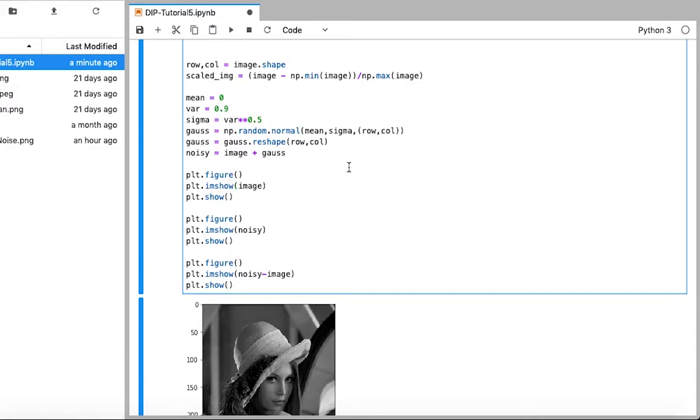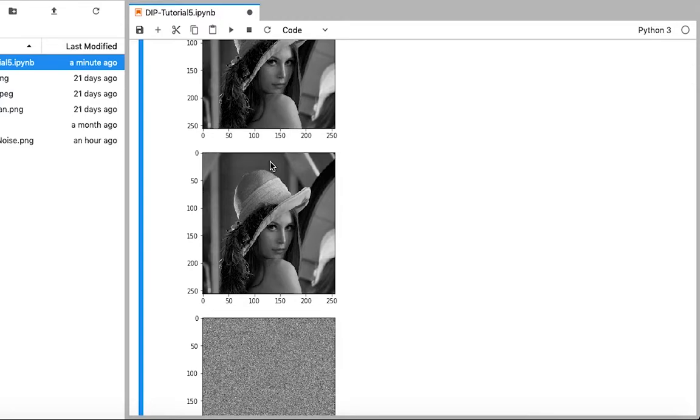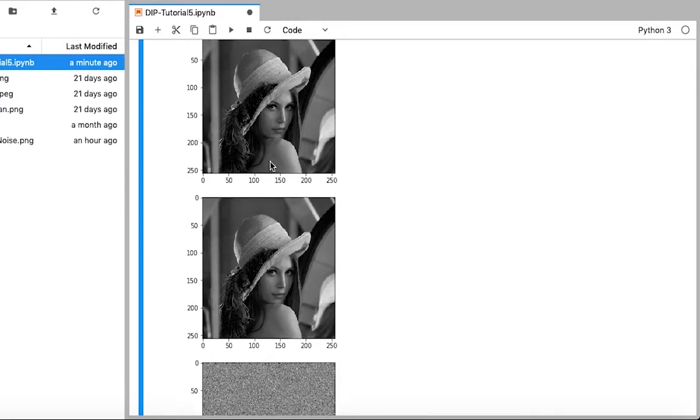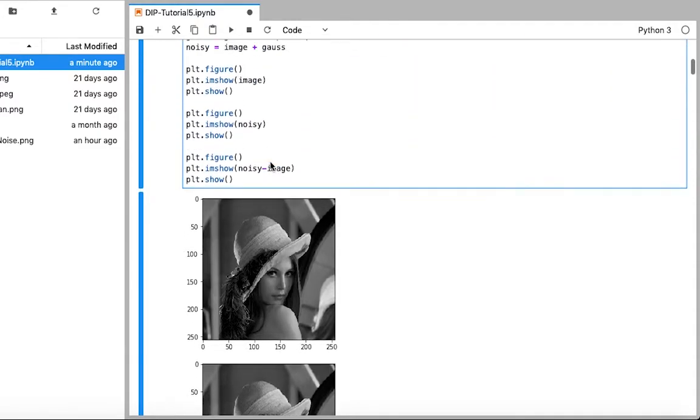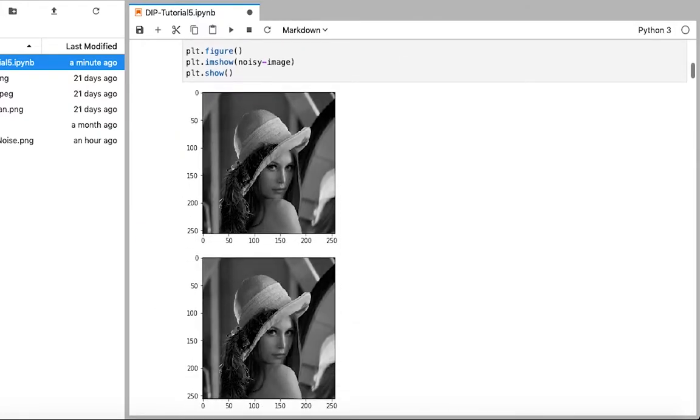So you give it a mean and a variance and the size. It gives you a matrix like this, and then you add it to the image. We do this because we want to check if our algorithms work, so we assume that the underlying image is clean, and we add noise and other stuff to the signal, and then we try to remove it. So this is how you add it.